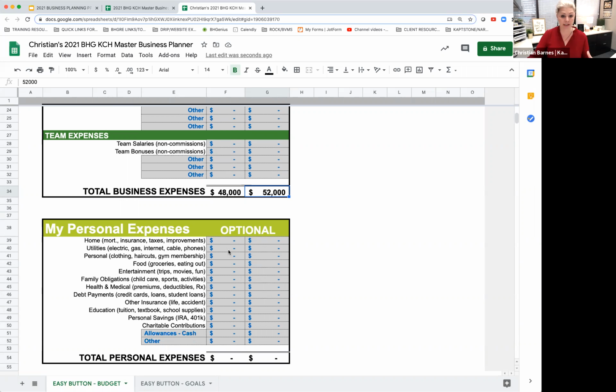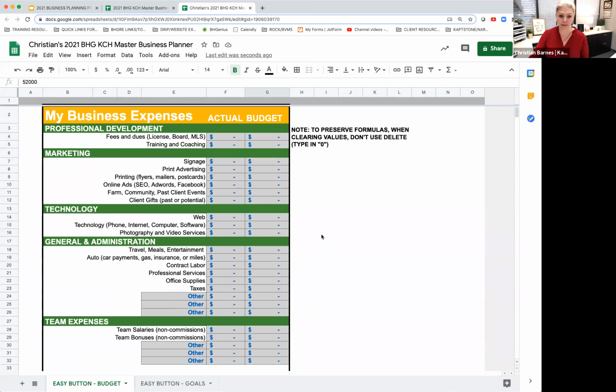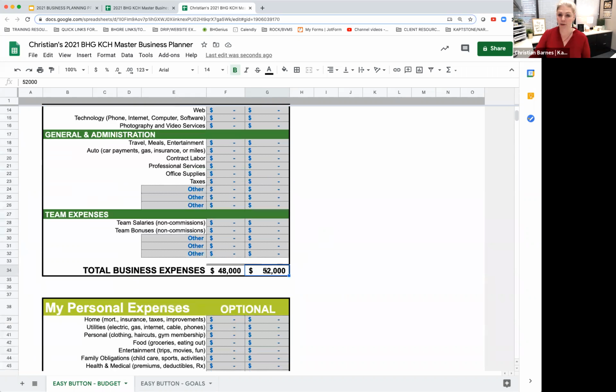You see right here at the top, I put that this is optional. You don't have to do this, but for those of you that really want to see, okay, how much am I spending on my business? How much am I spending to live every year? And then I need to make sure that my income at least covers that, and maybe gives me a little bit more in the bank, right? So for the purpose of just the example today, I'm just going to keep this simple and I'm not going to do personal expenses.